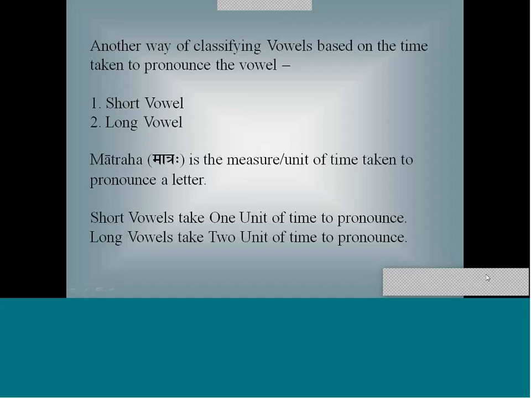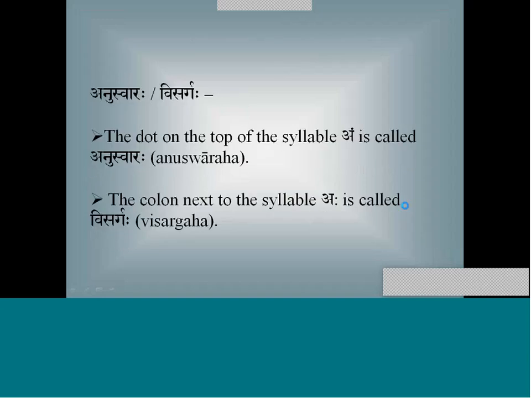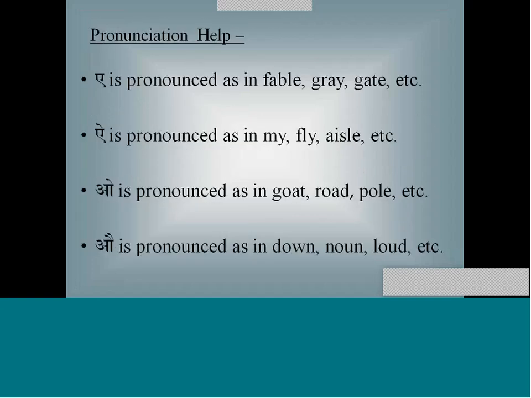Can you just repeat the visarga and anuswara for the conjunctive vowels one more time? Yeah, I'll go back and tell you. E, ai, o, au. These 4 are conjunct vowels. Is there any doubt in this?